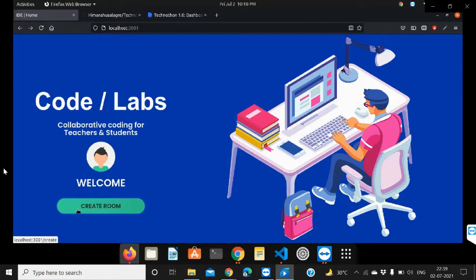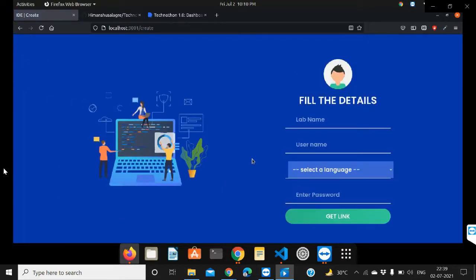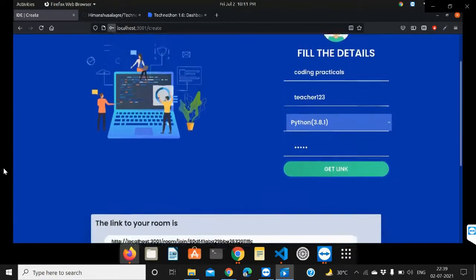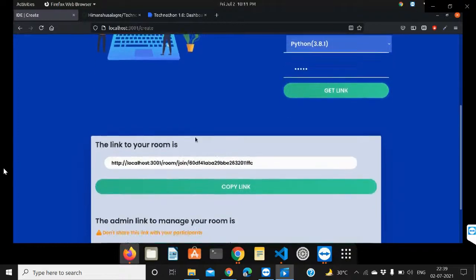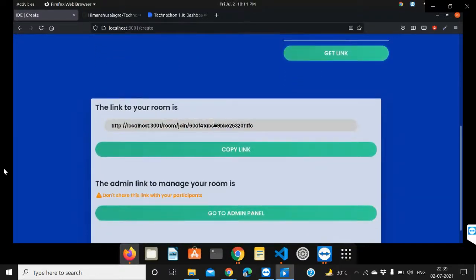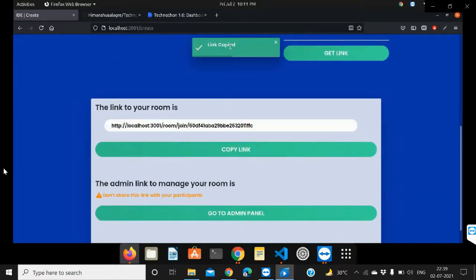This is an overview of the whole thing. Now we can see the form. First we have to fill in the details, for example the name of the class. Then we select a username, and for language we can select any one language over here. Then we have to create a password. After setting the password, we get a link. We can just copy and paste that link and switch to the next step so that we can enter the room.